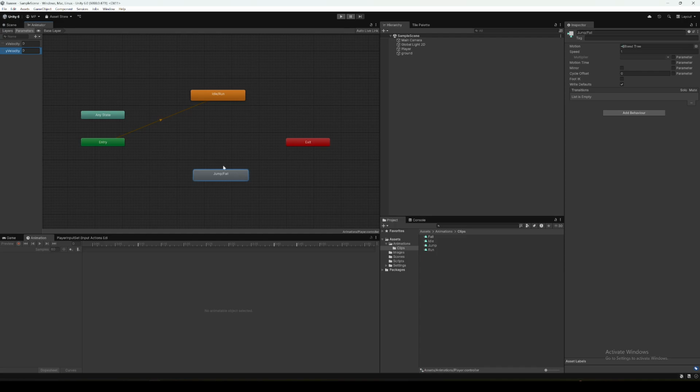Same for the jump fall. If y velocity is higher than 1, we're going to jump, and if it's -1, we're going to fall. And also we need one additional parameter, isGrounded, because we do not allow the player to jump when it's already in the air. If you remember, in the previous video we already created a parameter such as isGrounded. So I'm going to define it here.